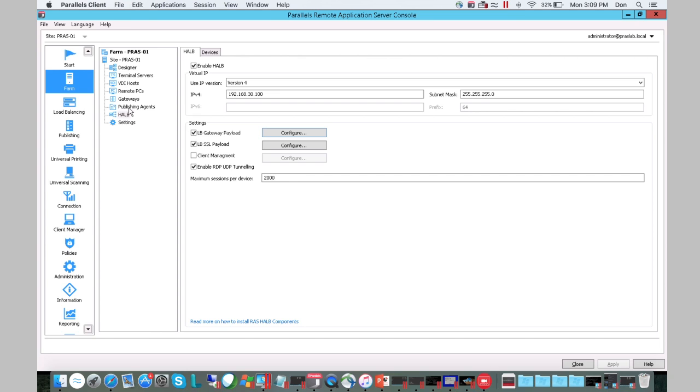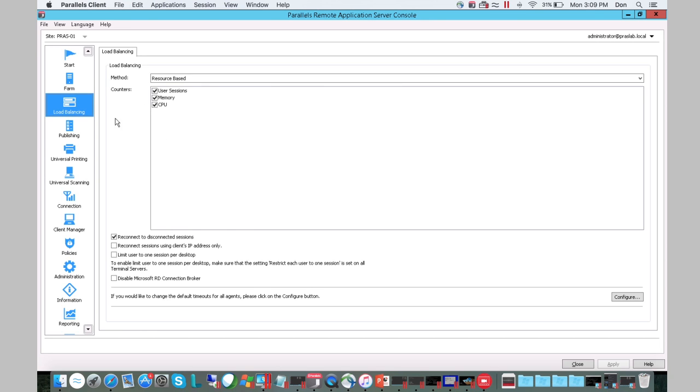So that's the front-end load balancing. But on the back-end side, we also have terminal server load balancing. So terminal servers are automatically load balanced by resources. And we don't look at just user sessions, but we also look at the memory and CPU utilization so that we can make an intelligent decision about how to distribute the workload among terminal servers. Combined with the front-end high availability load balancer, this provides end-to-end load balancing of the entire remote application server farm.